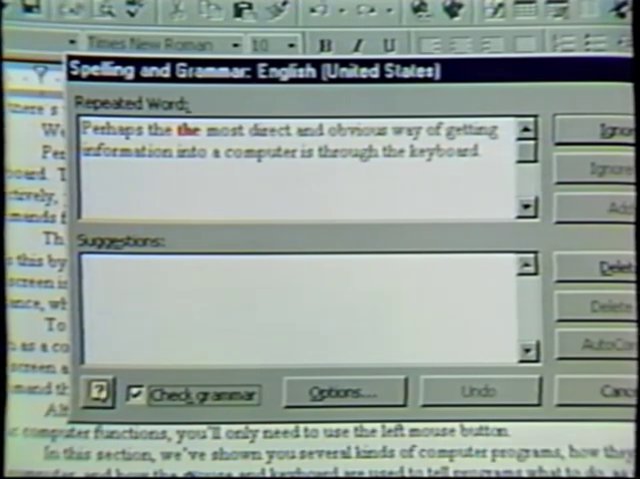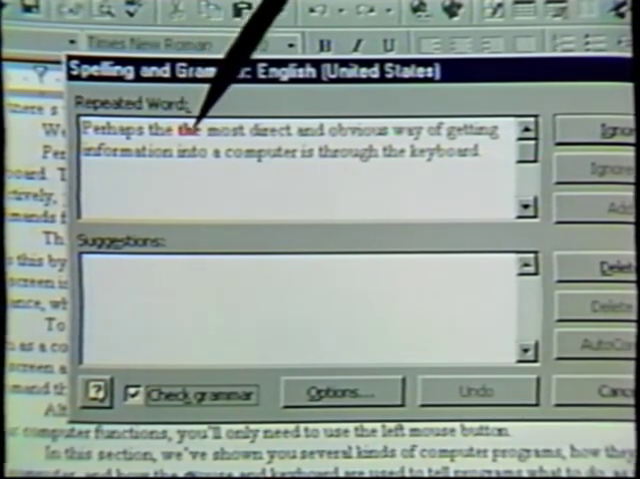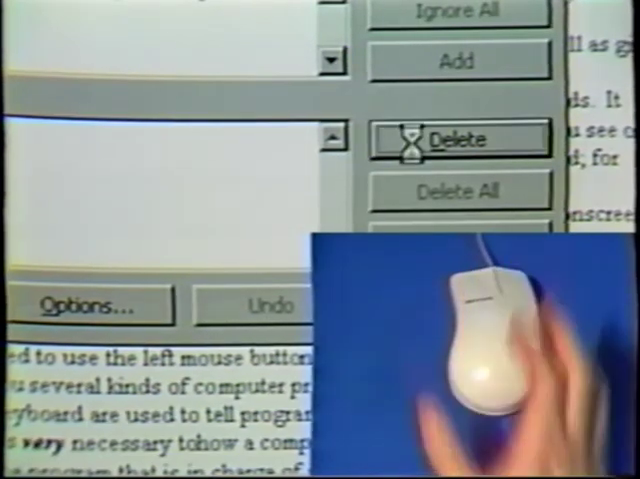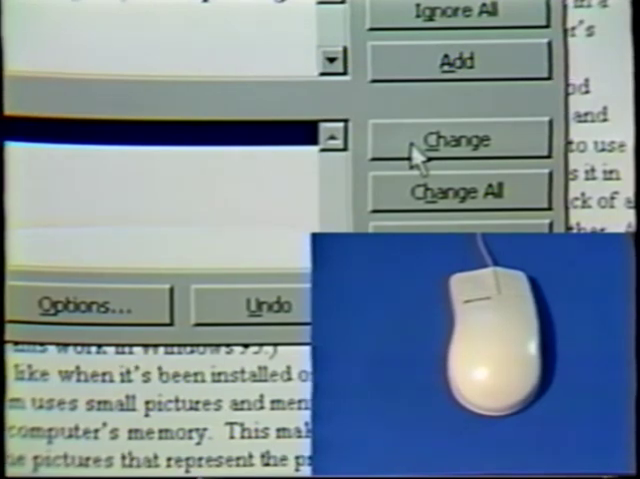Next, the spelling checker has found that the word the has accidentally been typed in twice. Once the spelling checker has found this repeated word, just click Delete, and it removes the second the, along with the extra space.